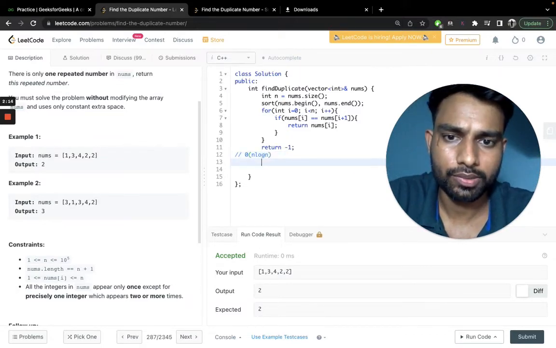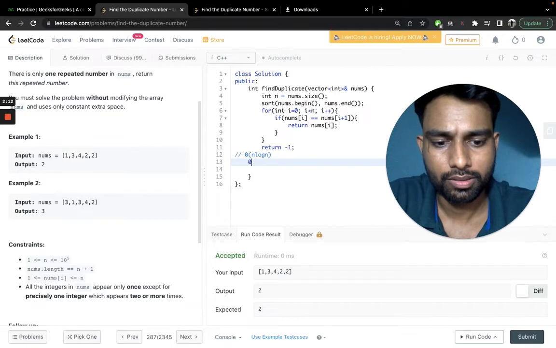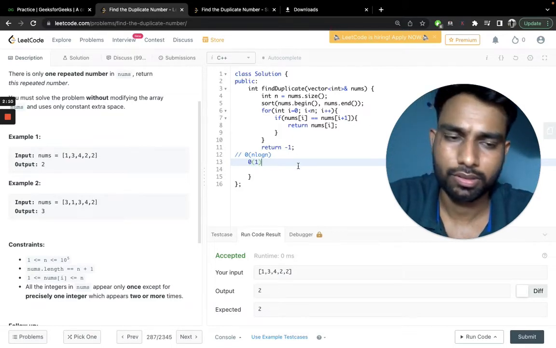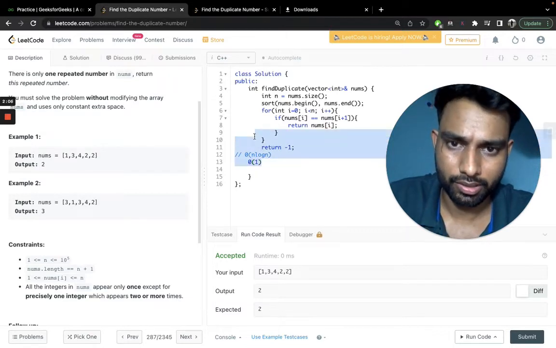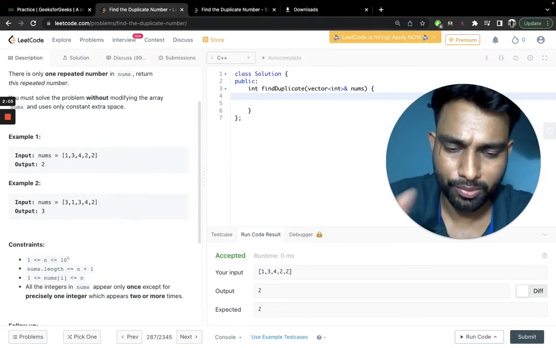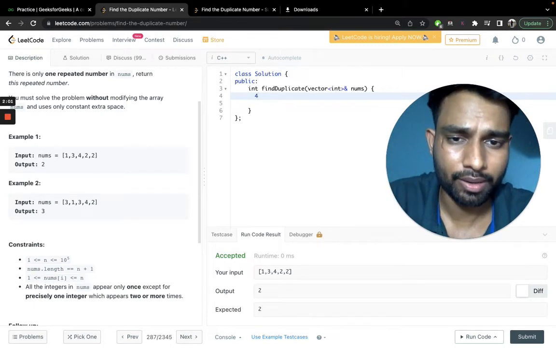So the time and the space is big O(1). So that's it for the video. And I will tell you one more approach, and after that we will wrap up.